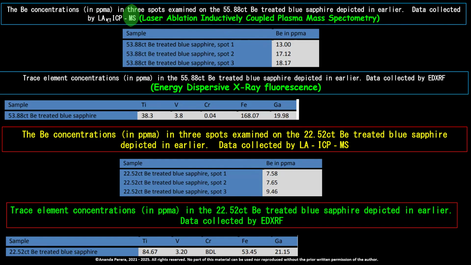Sample 53.88 carat. There are 3 spots checked. Sample 1, spot 1 recorded 13 ppm beryllium. The natural amount should be 0.5 to 1.5, so this is a very big amount.